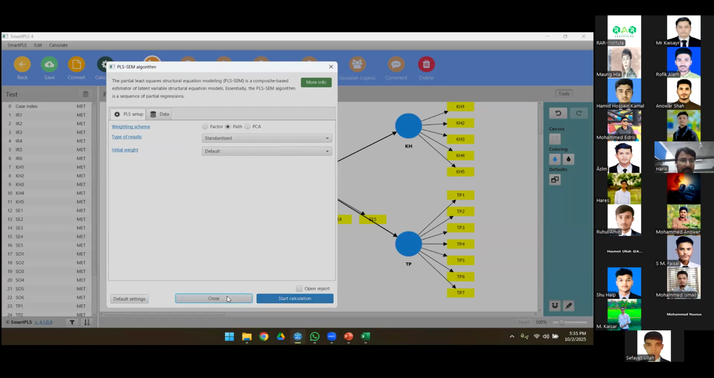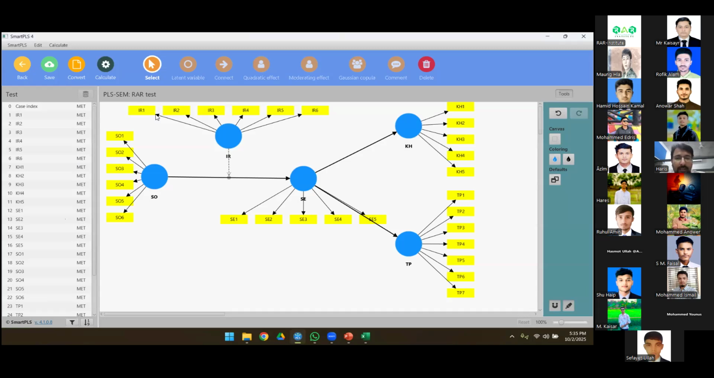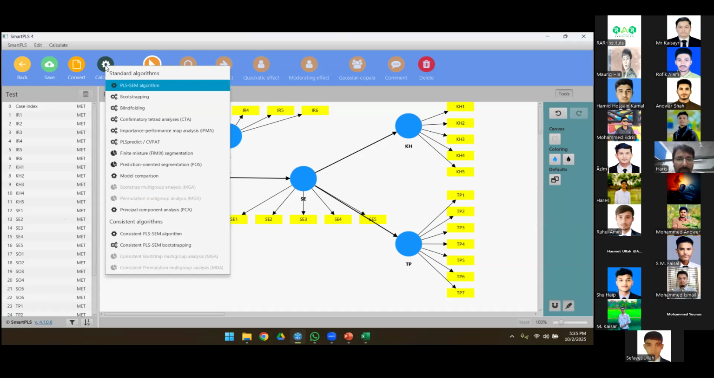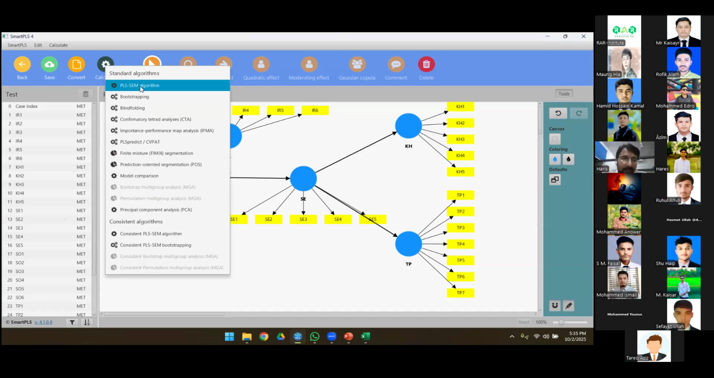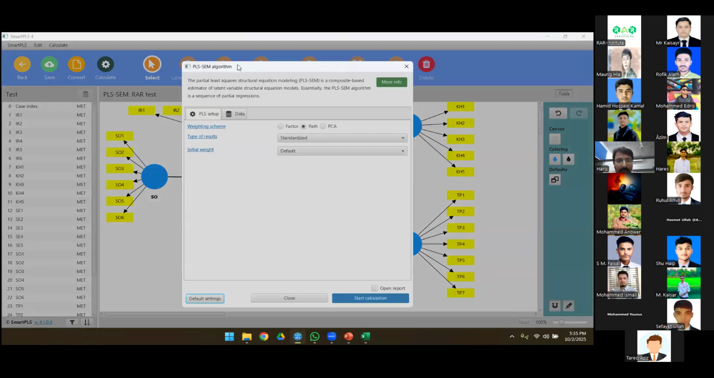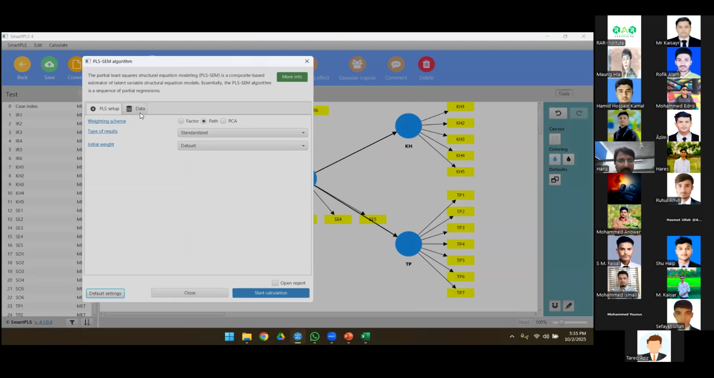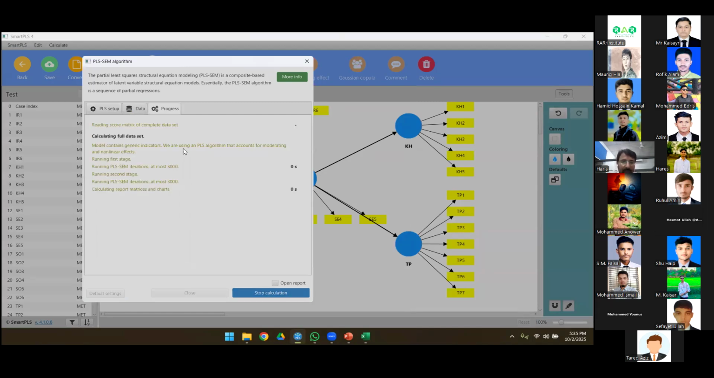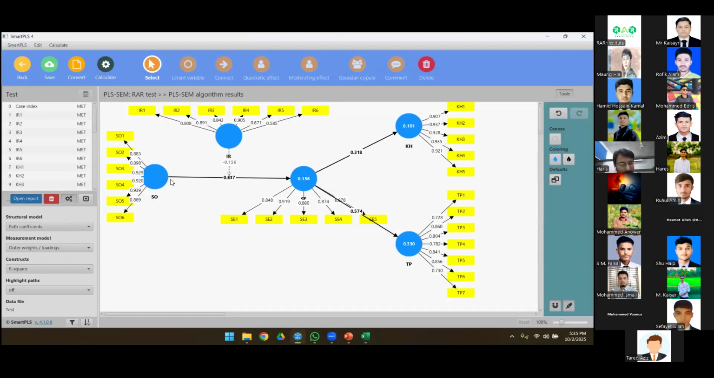Once I click here, you don't need to change anything, just a dialog box opens and you click on start calculation. Once again, I'm showing you: click here on calculate, and then you click on PLS-SEM algorithms, and another dialog box opens. You don't need to change anything, just click on start calculation. I click on start calculation now. So, calculating. Now it shows a number of values here.